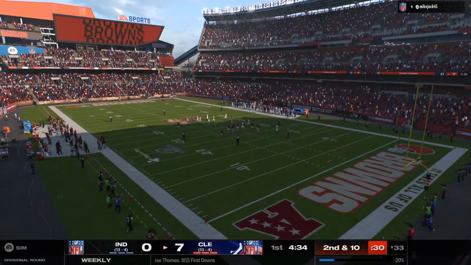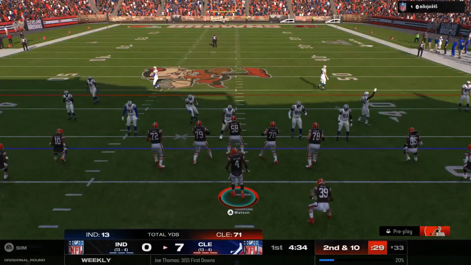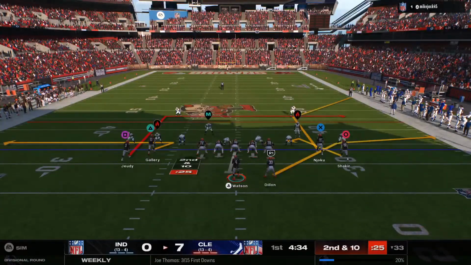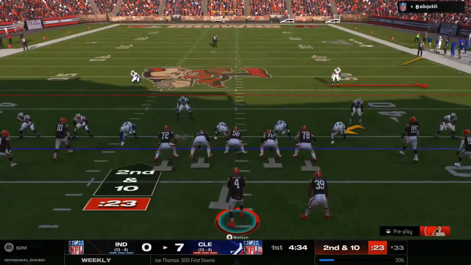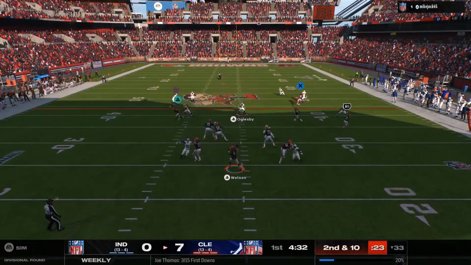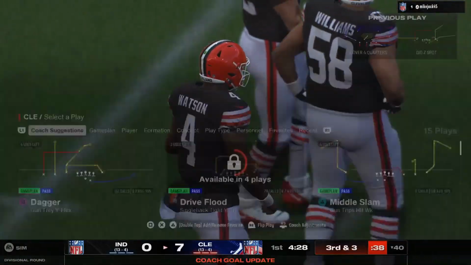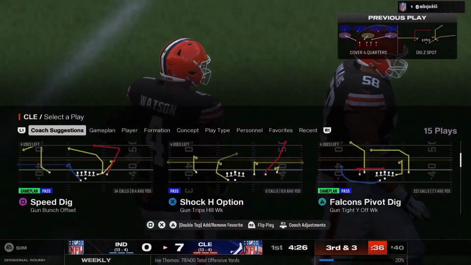Timing and trust, critical elements of this quick passing game. If your target and the quarterback are not on the same page, it winds up being an incompletion and a wasted down. To throw on second down is Watson. And that'll go for a gain of 7. And it's going to set up third down.